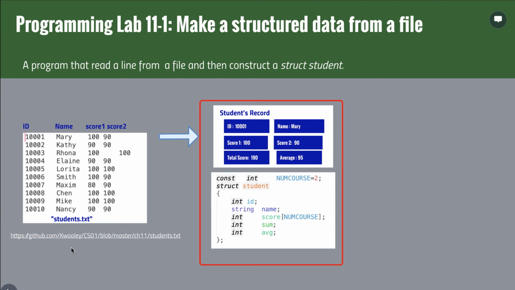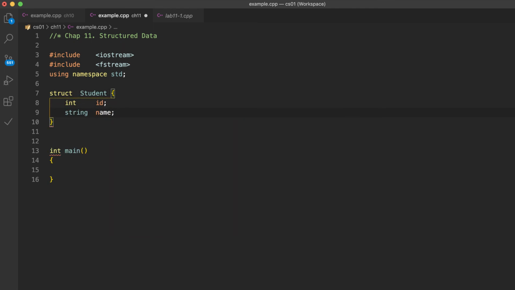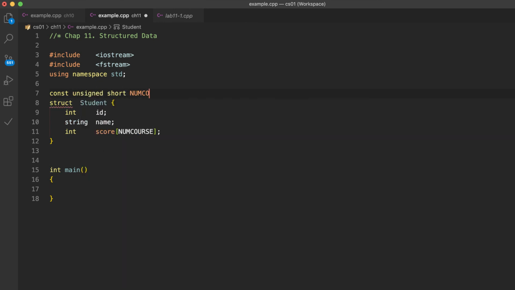At this time, we don't use the array of structure. Thus, we just use a single variable of structure and then overwrite the values for the next line from the file. I'm going to show the programming code segment for Programming Lab 11-1. First, we need to declare the structure. I will declare the structure as a global variable.